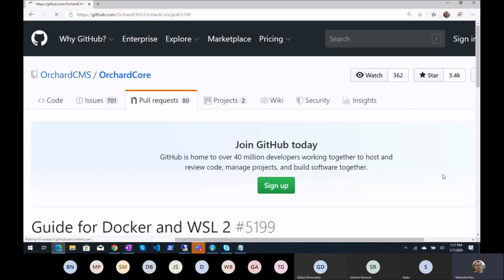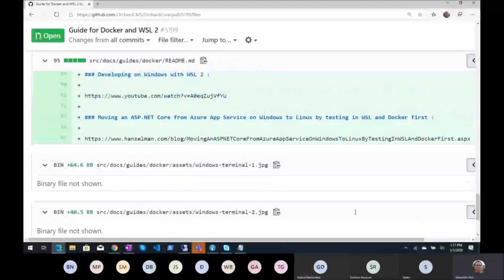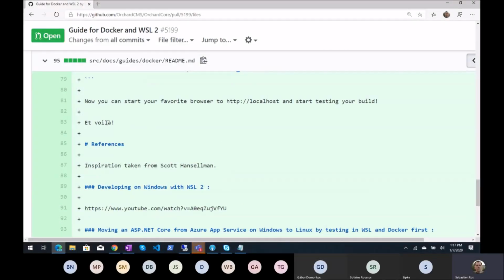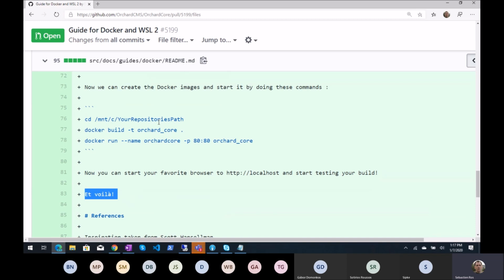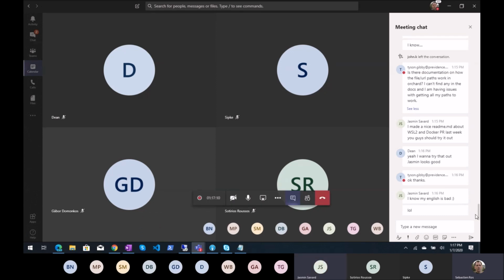WSL2. And these are some comments I made to Nick in the past. Et voilà. I don't think that's necessary. That's just an example. It doesn't add anything. It's too personal, just to show off that you have a keyboard with accents. Yeah, because I'm French, so that's fine. Canadian. Yeah, true. Okay, good. All done.